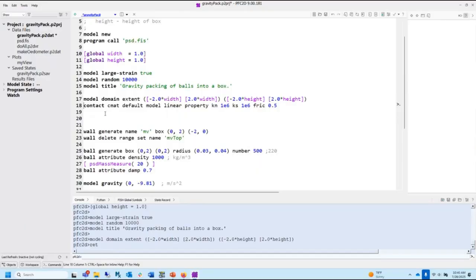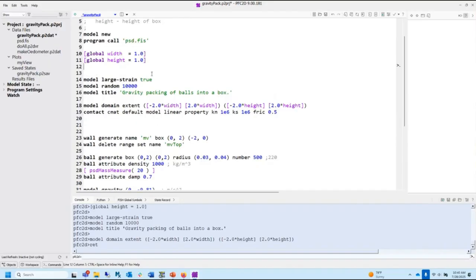We're not going to parameterize the parameters of the linear contact model, but that would be an obvious thing to do as well. Because once you've parameterized it, all you're going to do to make a change is just change these values of the parameters, right?